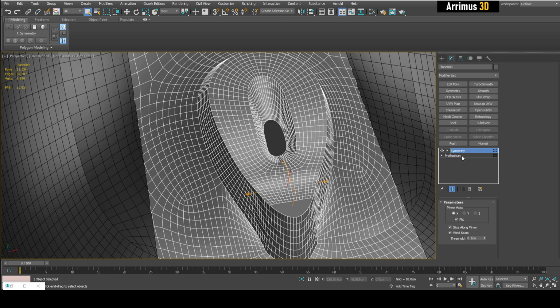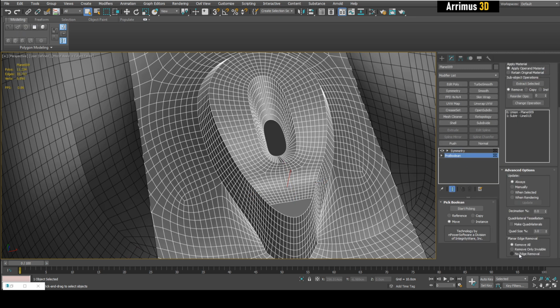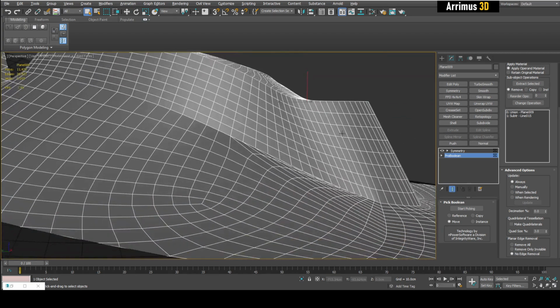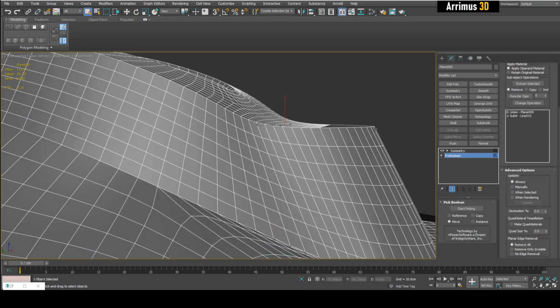Also, what I like to do here is go into Pro Boolean, Advanced Options, and have no edge removal. So we have the full topology. If you have remove all, it's going to remove things that are just too flat here. So for example, since it's flat, it's going to try and remove that.